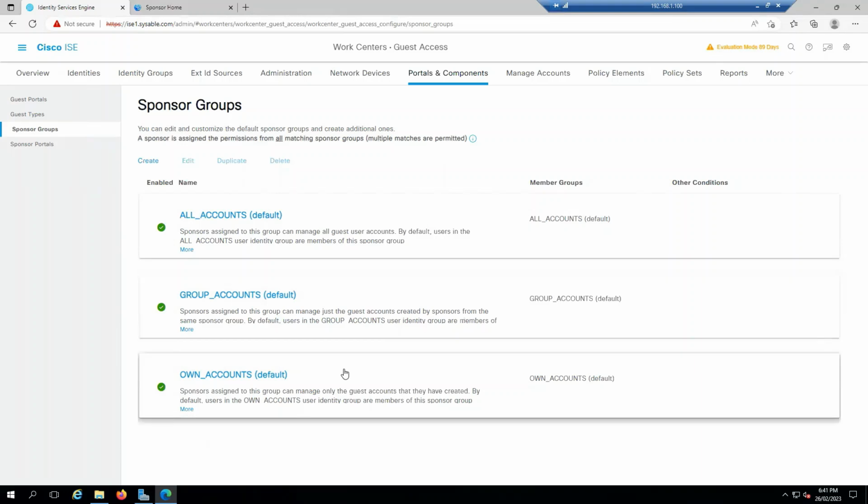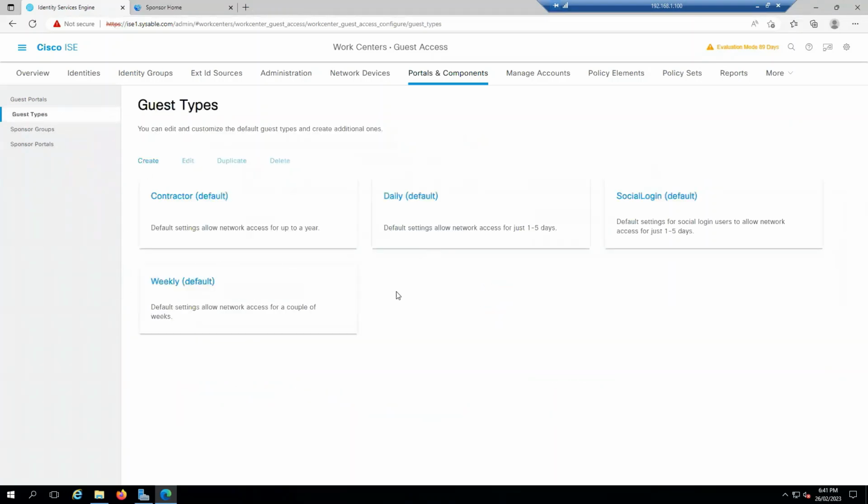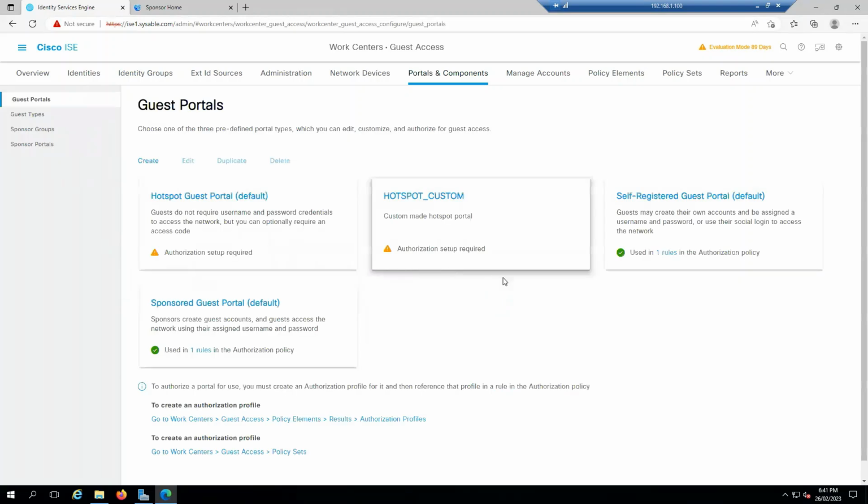But this one is just like an own account, like a user account. Guest type, and this is where it is a contract daily, social login, and weekly. You can create your own type of guest. And these are the guest portal which we have already looked into. And the sponsored portal looks like it's not working. The portal URL is not working.